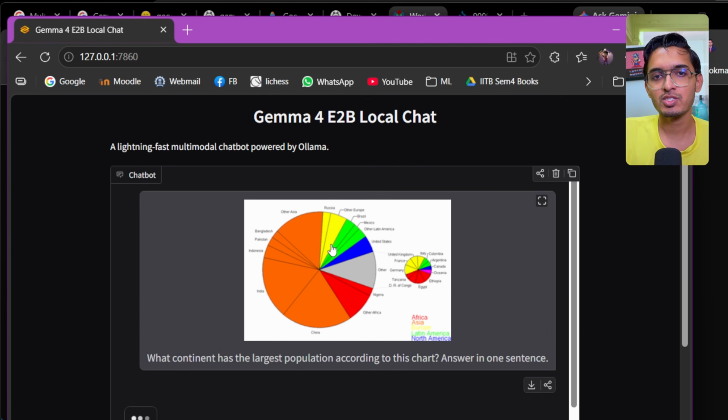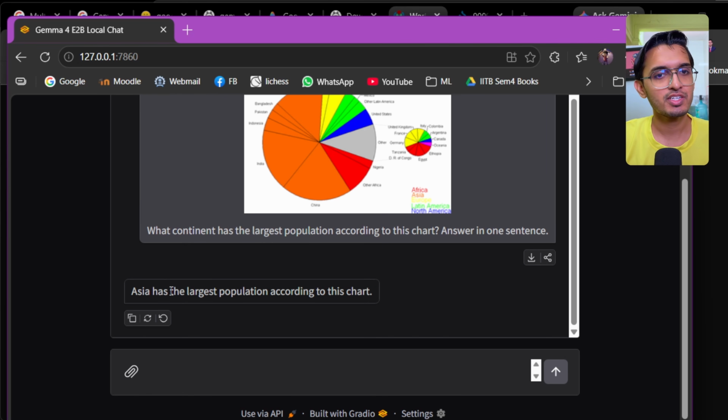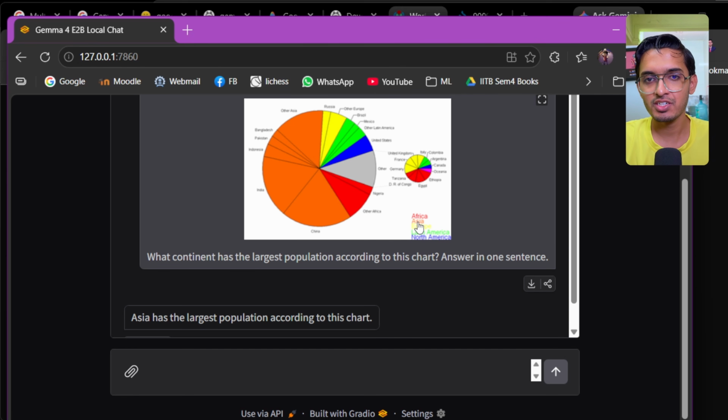So you see that the image is successfully attached here and the message is also there. And now it has given the response that Asia has the largest population according to this chart. So it is able to analyze that Asian countries are colored in orange. It calculated the sum of all of them and then gave us the response very quickly.